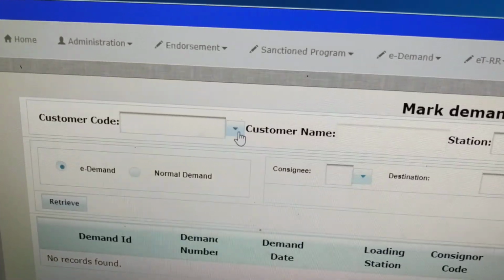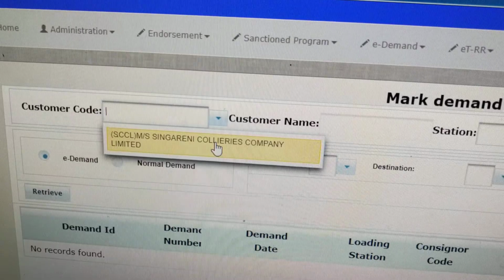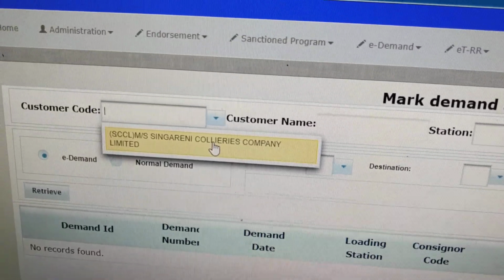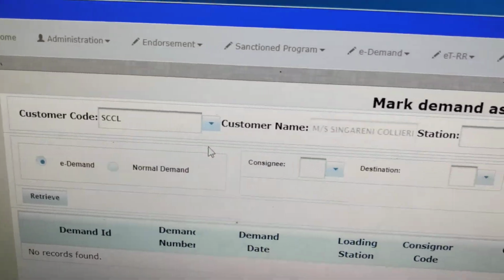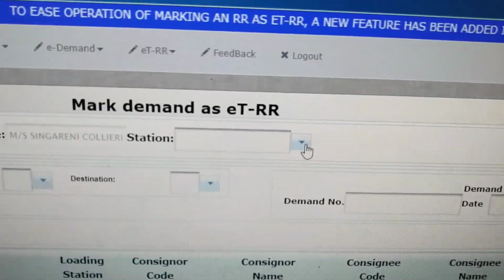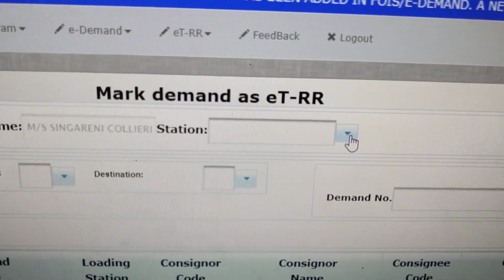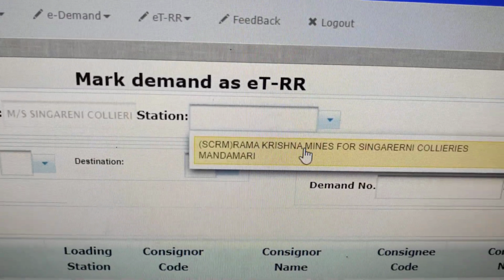Next, the customer has to select the customer code. There it will show the customer code. Here the customer code is SCCL, Singareni Collieries. Next, the location from which the rake is being loaded and where the demand has been registered, that is SCRM.